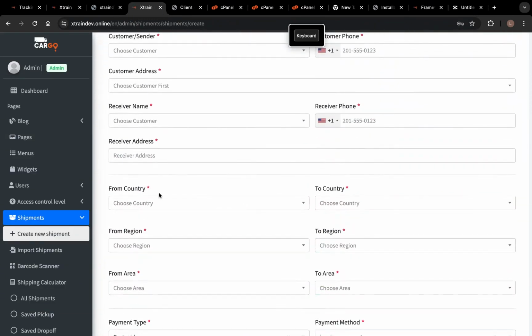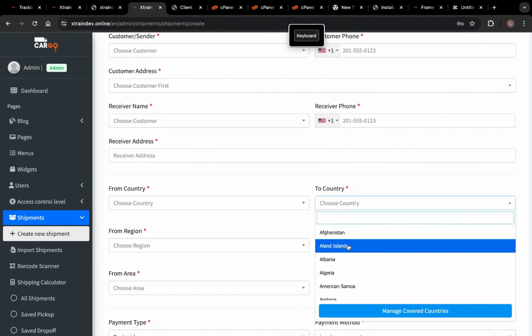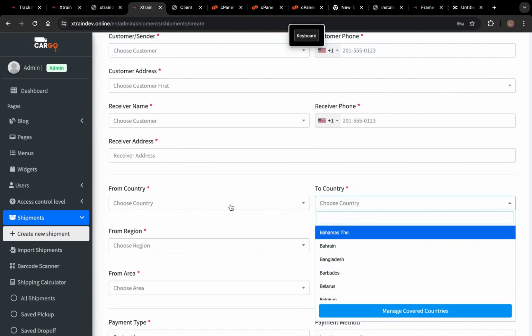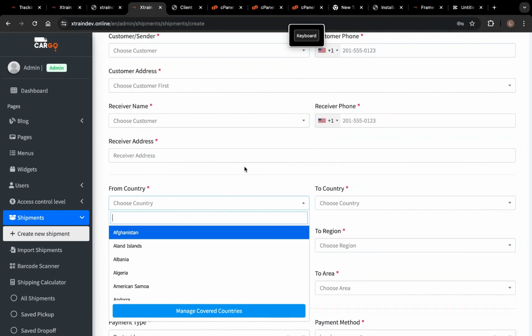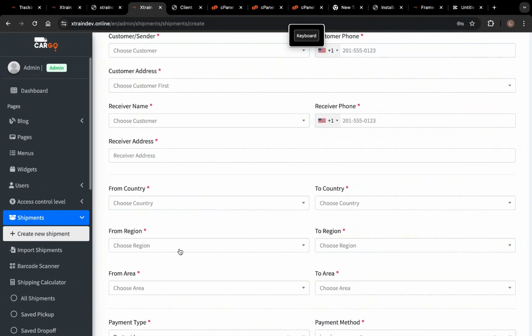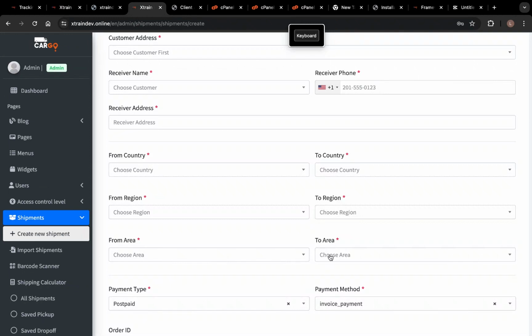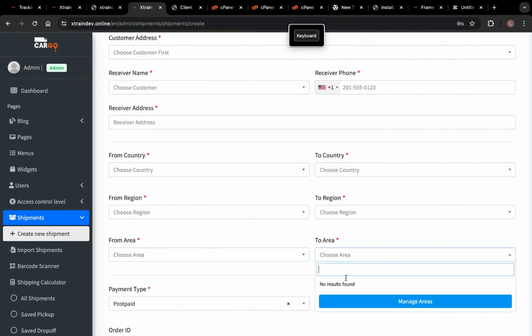This is from the sender and this is to the receiver. You click the country that the person is in, and here is the country that the person is going to send to. These are the things you need to consider. First of all, you need to add the country, the region and the area that you're going to send the tracking, or let me say the goods or any product, to. These are very important things. This is to region and then to area, the area that the things will be sent.